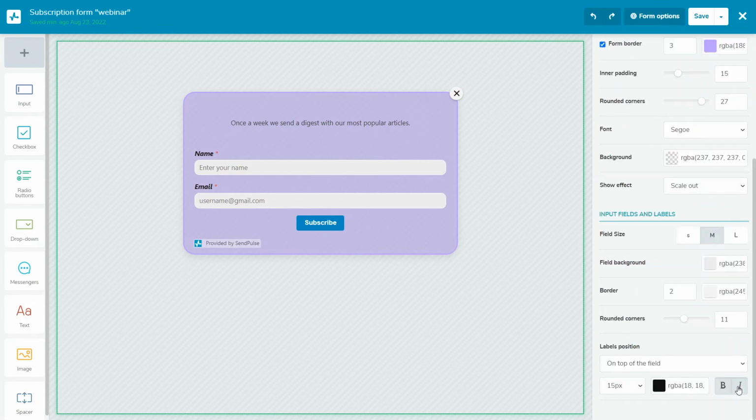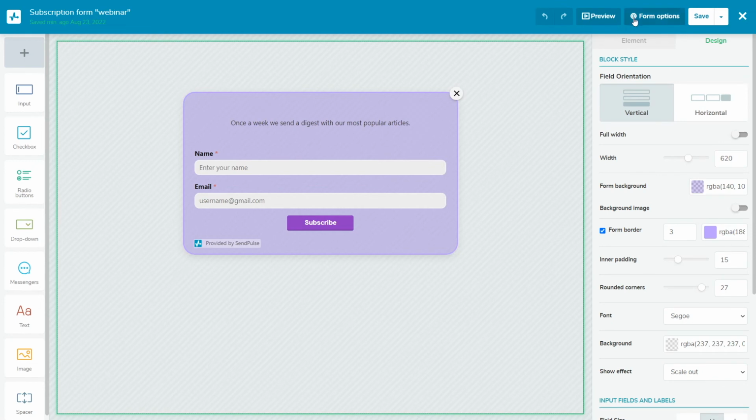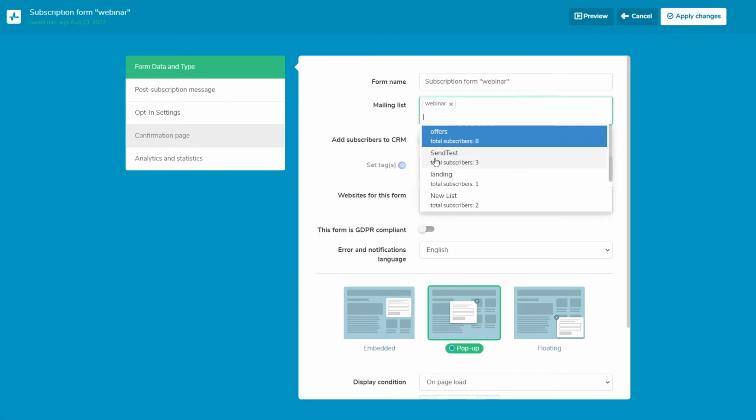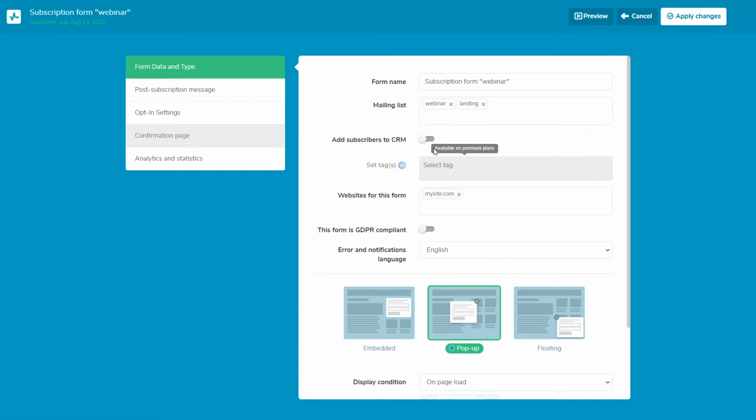After you've created the form design, set up the form parameters. You can get to settings by clicking Form Options in the upper right corner. In the Form Data and Type tab, you can enter the form name, select your mailing list or lists, set tags, activate adding subscribers to CRM, and specify the site where you want to place your subscription form. You need to enter the exact domain name where you host your website.